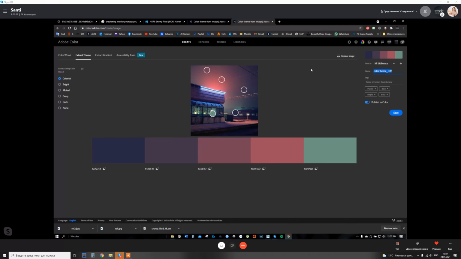I'm going to save it because I really love it. You can save it, by the way, if you have a Behance profile. Oh yeah, you have a Behance profile. I have. So you can save the color extraction here, and you can save it for later. Beautiful color palette, I think it's going to work really interestingly.